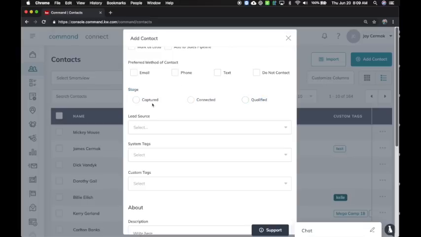I also get a lot of questions around the stages. So I've understood this to be: captured would be a lead, right? I have their information and we haven't made contact yet. Connected would be we've connected, I've talked to them, and we've made communication, right? Qualified would be a pre-approval letter for a mortgage, or if they're listing, you pre-qualified them for the listing. It's just three little stages here. You can choose to use them. You do not have to.